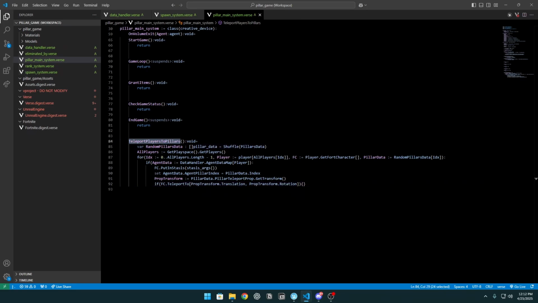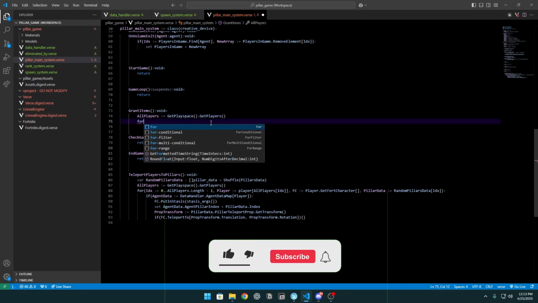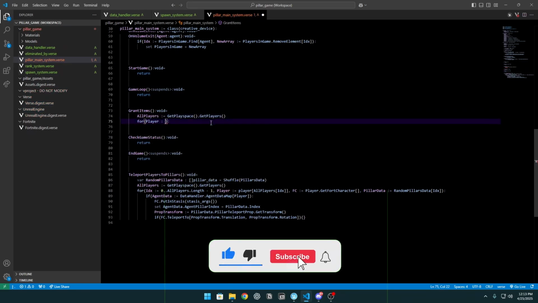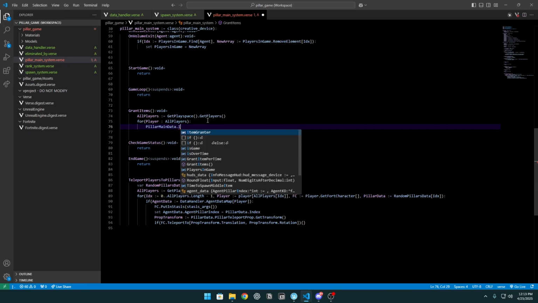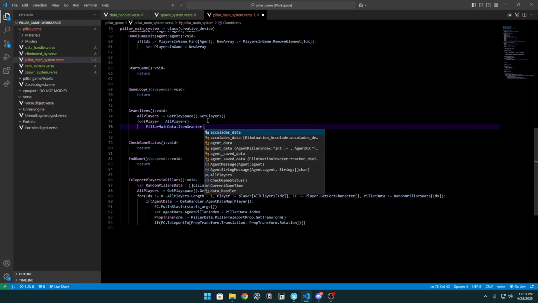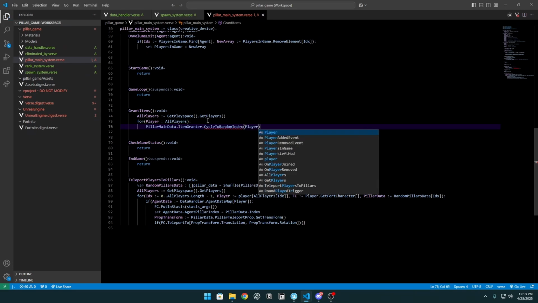Let's maybe go to the check game status and the grant items. So let's start with grant items. We can copy the all players here, and loop for player through all players, so a for each loop, and pillar main data that item granter. In item granter we have the function to randomly get the items from any index and grant it to the player. So we want to cycle to random index to our player.